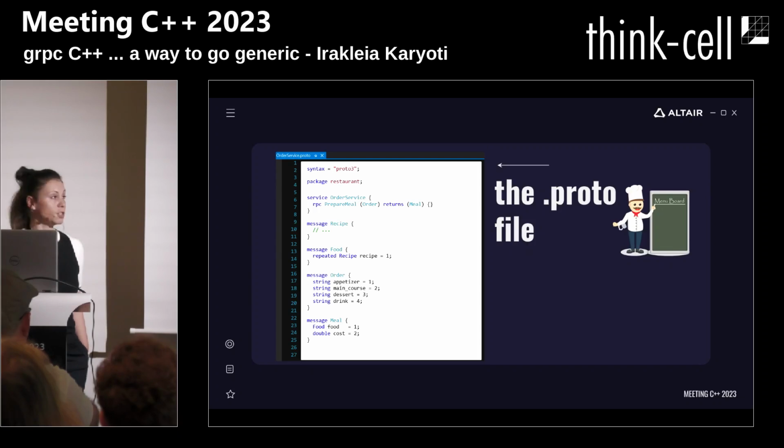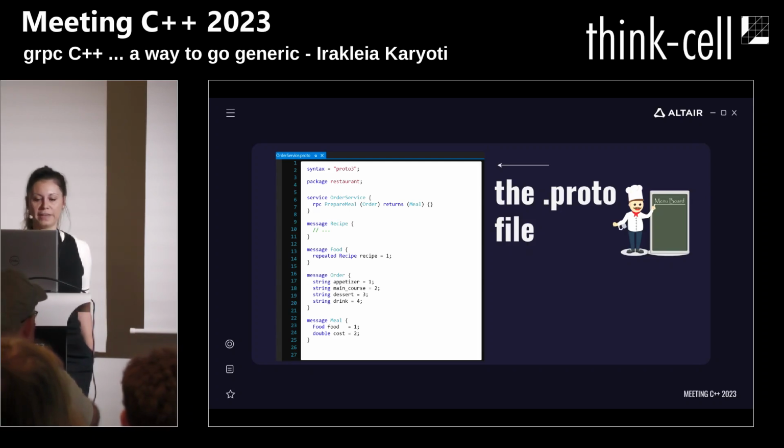The meal consists of food, which again we defined as a repeated field. That means a list of recipe fields. The recipe field can contain other things like ingredients or anything. And also a double field, which is the cost.